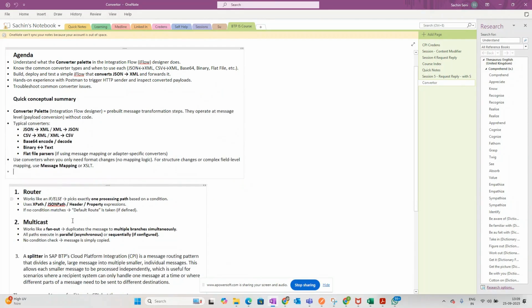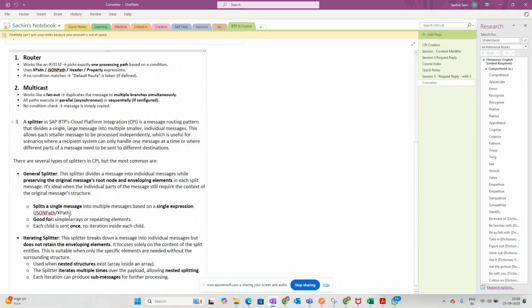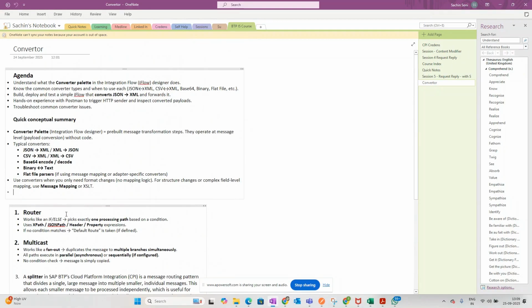So converter, then router, multicast, and then splitter. These are the concepts that I'd like to cover today. Hopefully we can cover them all. If not, then obviously we'll park some of it to the next one.